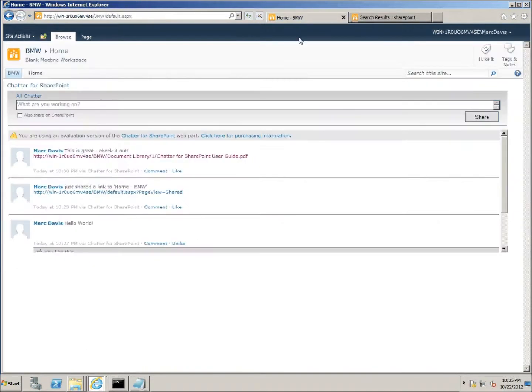So that is the basic configuration of the web part and solution. I hope this video was useful. I encourage you to go ahead and check out the solution on SharePointSnapple.com. Click on the Chatter for SharePoint link. Please download the solution, take a look at the documentation, and feel free to contact me. My email address is in the documentation.